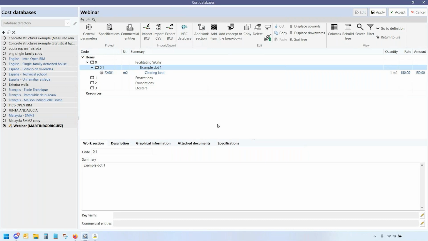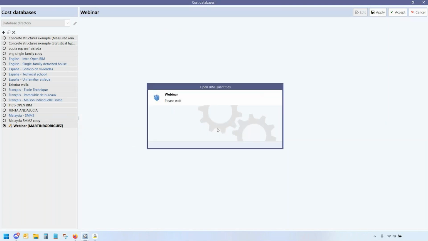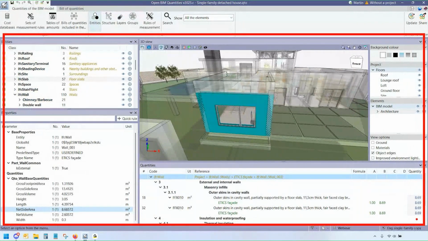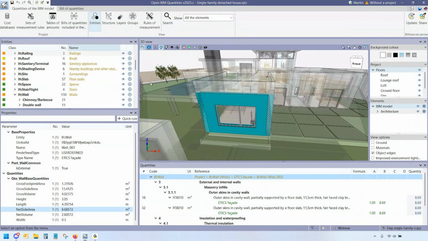So this is maybe the second really important part of this program of the Open BIM Quantities. We've started explaining that we have an interesting BIM Explorer, and now we've explained that we have a really interesting codes database editor, right? So what could we do with this? Actually, it's easy to explain.